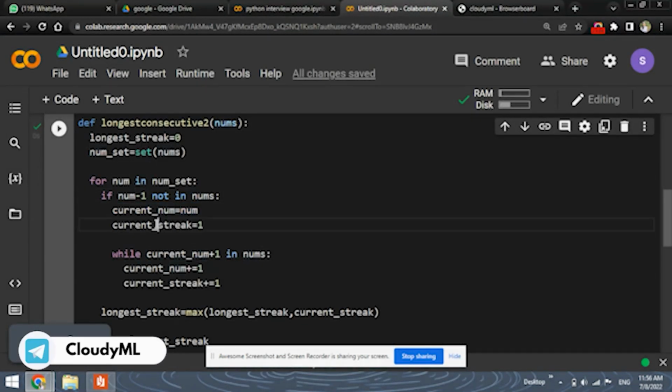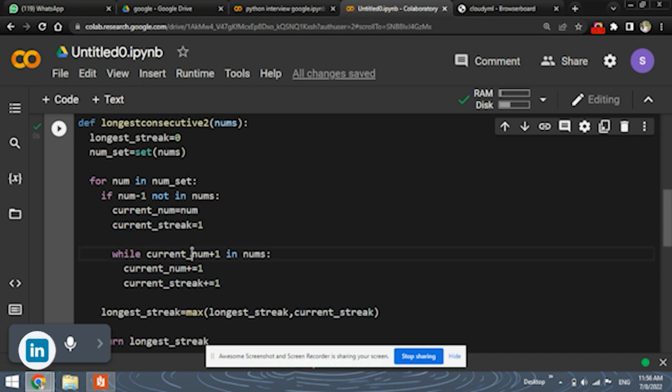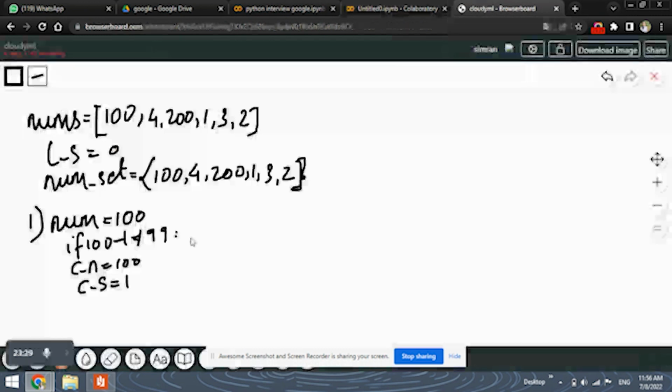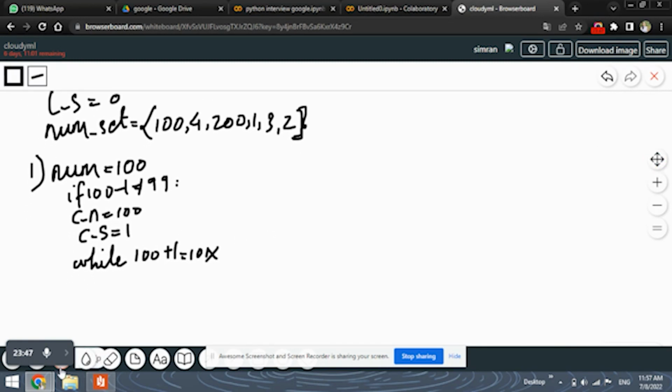What it will do is it will set the current number to num and current streak as 1. So your current number is 100 and current streak will be set to 1. Next, it will go to the while loop. So it will check that while current num plus 1 in nums, so current number is 100 and 100 plus 1 is 101. So it will check that while 100 plus 1 in list, but 101 is not present in the list. So this while loop will not get executed. And what will happen is we will come out of the while loop.